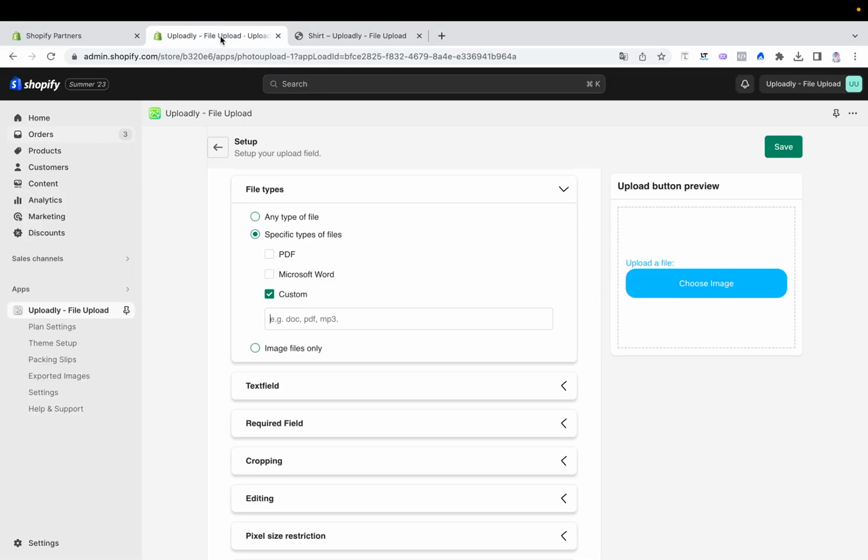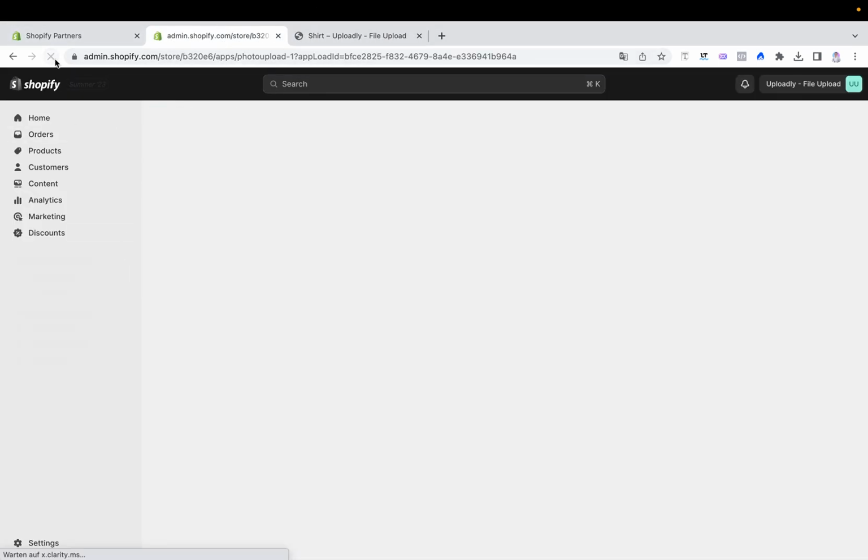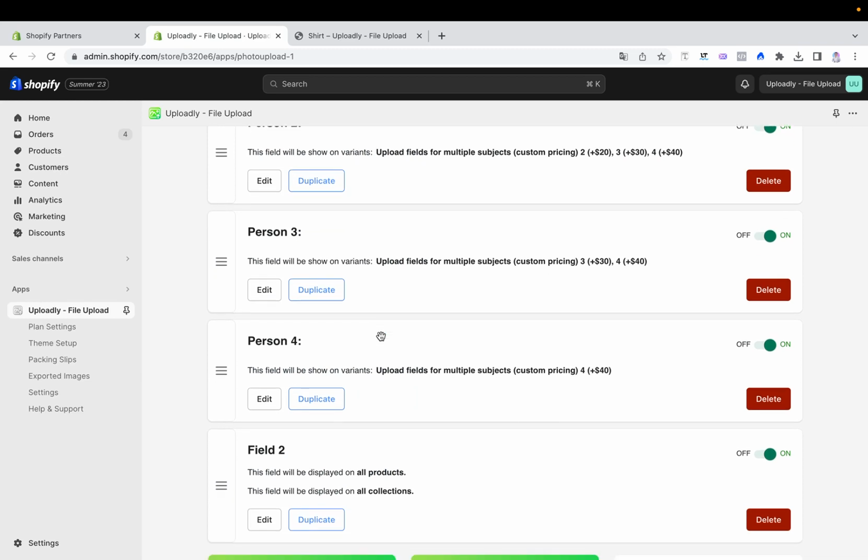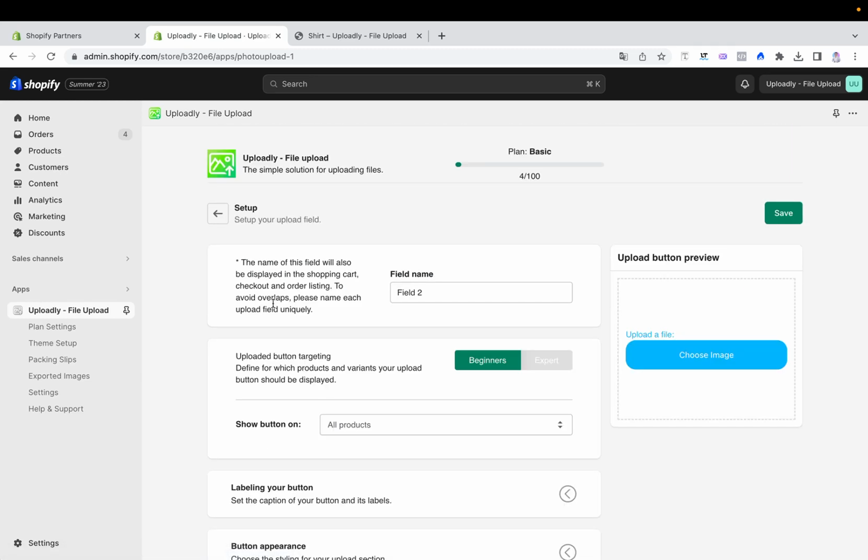For that, you will open up the app. Let me refresh it one more time so that you see where I clicked. So now I'm on the app dashboard. I will open up the button. In my case, it's this one. I will go to edit.